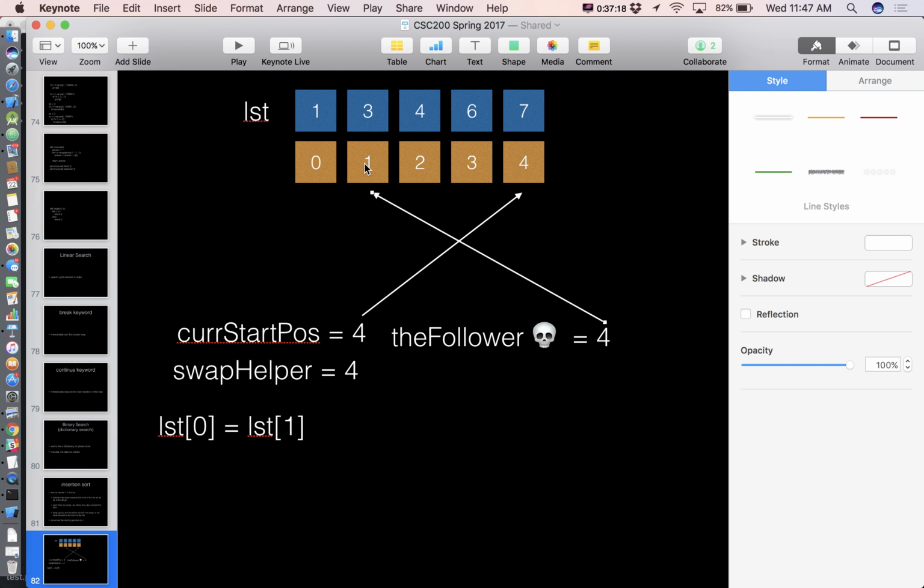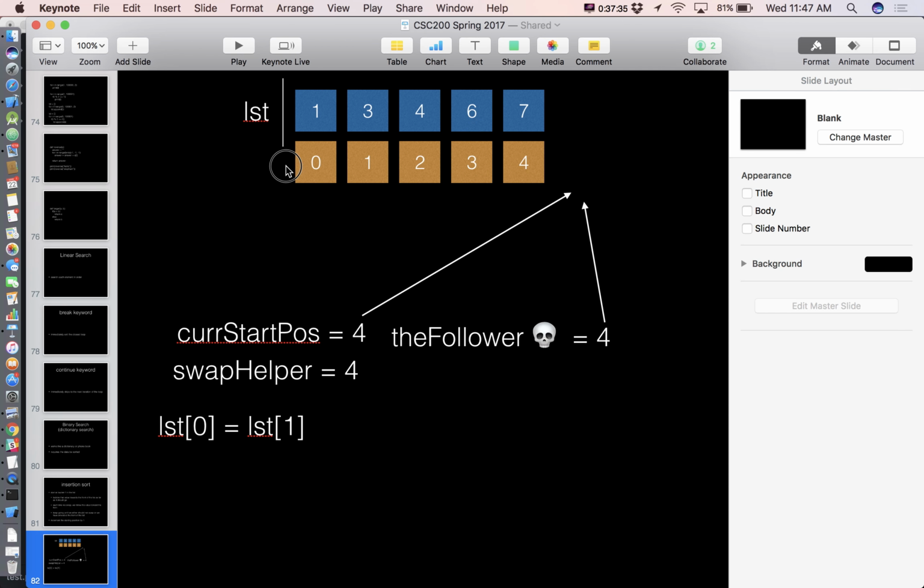Are we at the beginning of the list? Nope. Should a 3 come before a 1? Nope. We're done. Increment curve start pause. Reset the follower. Are we off the end of our list? Yes. We're done. Our data should now be sorted. That makes sense?